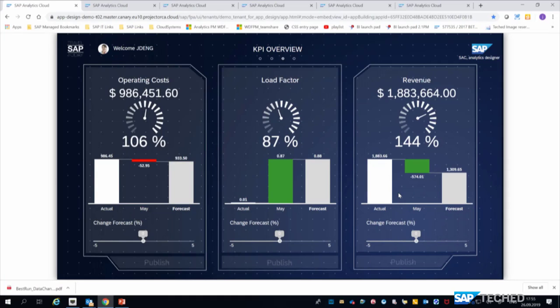Then you see actually here the different 3 key figures: operating costs, load factor, revenue. Operating costs, the actual value is much more than the forecast, so it's here red. And we also notice this gauge component. The gauge component is not available as standard in SAC. So here we are using the custom widget to create it and also to use in the analytical application.